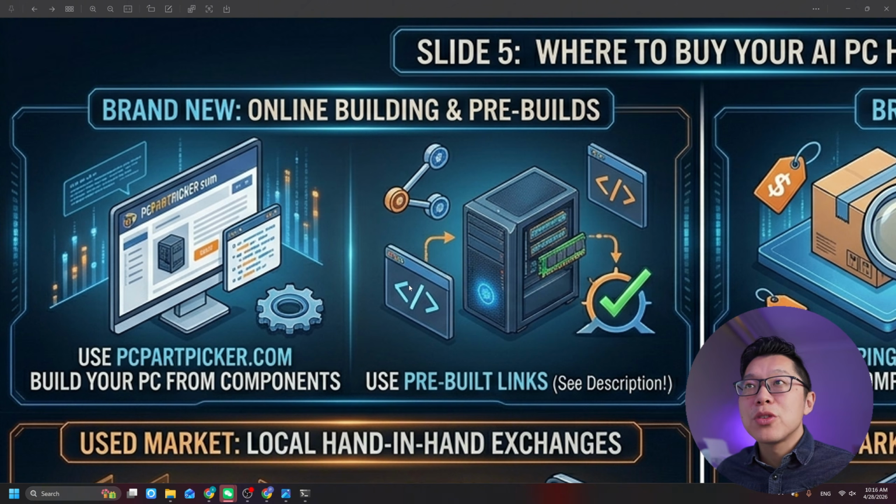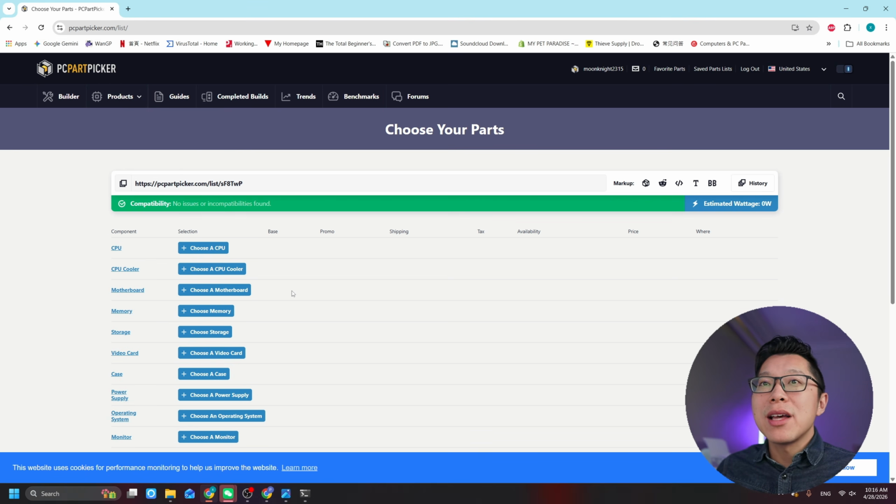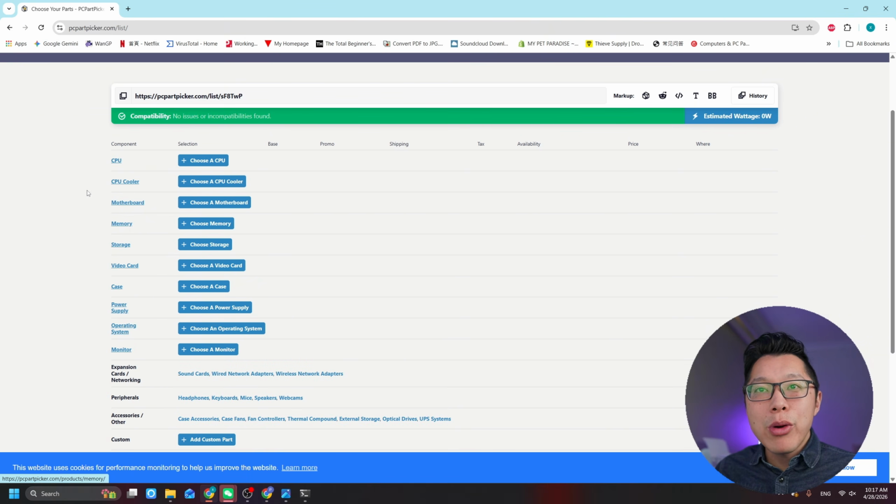So now let's come to point number 4. Where do you buy your PC and where do you find your deals? First, I recommend this website, pcpartpicker.com. All right, so now we're in this website. In here, you can actually pre-build your PC by picking all the parts like you are in a supermarket.